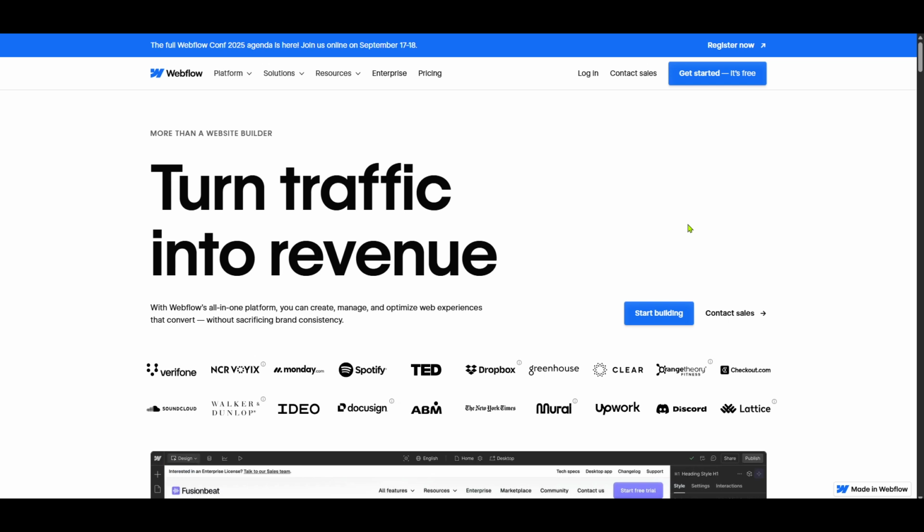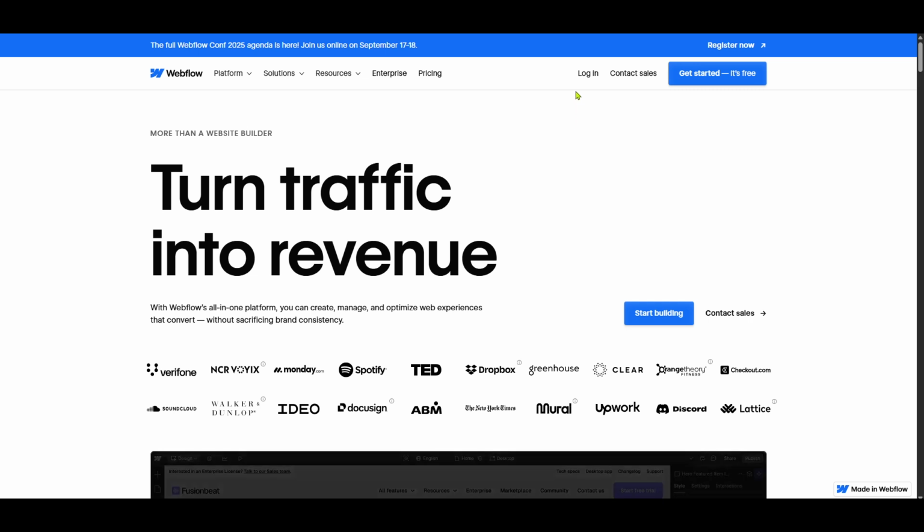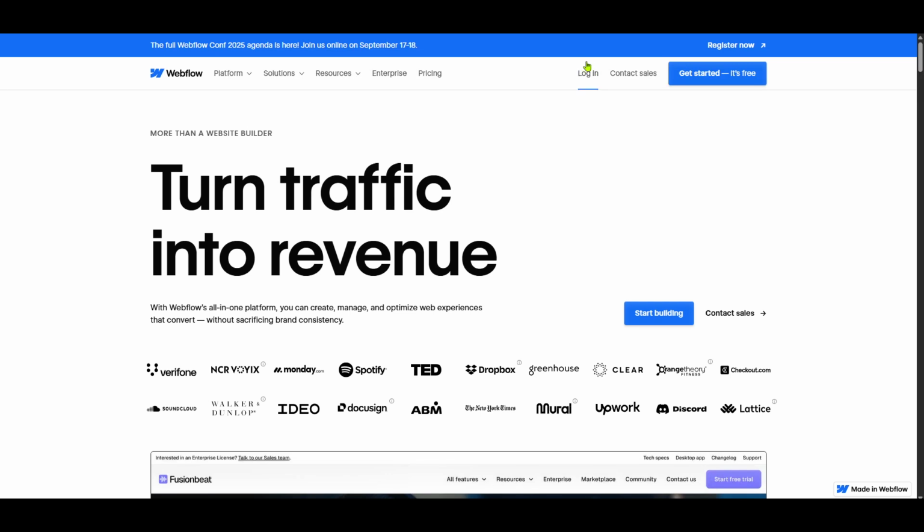First, head over to Webflow's website where you'll create your custom site. Webflow is a visual website builder that combines powerful design tools with flexibility, making it ideal for crafting a unique and high-performing site. Once you're on the Webflow homepage, the next step is to log in. Click on the Login button, usually located at the top right corner of the page. Enter your credentials to access your account.